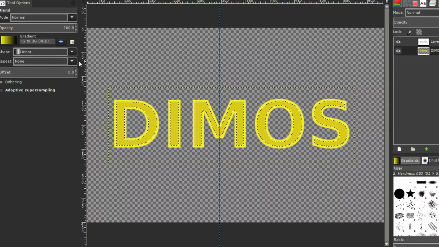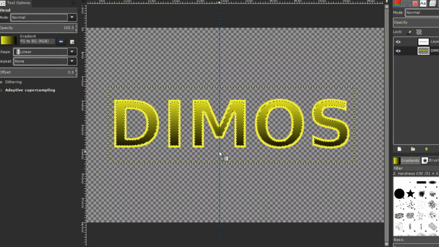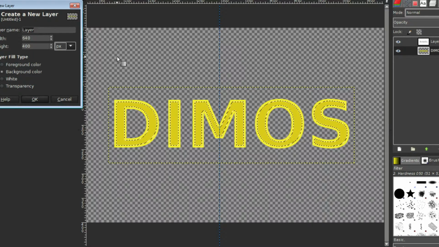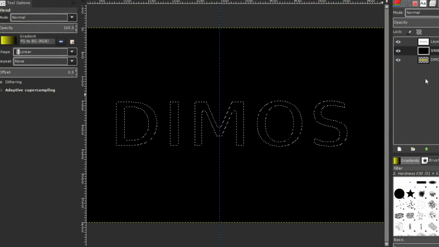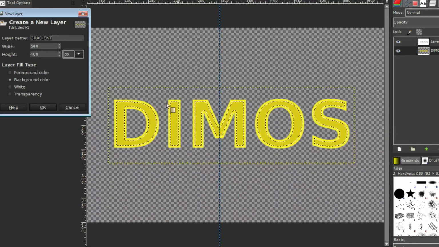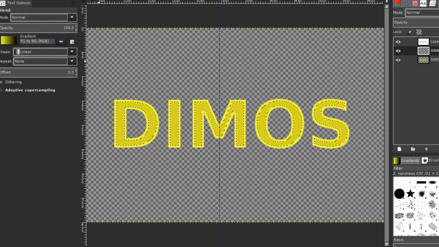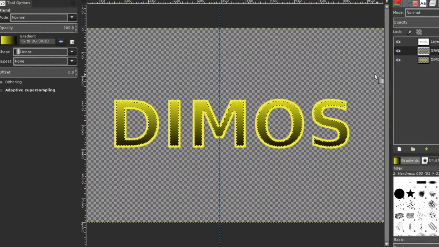then take your gradient tool. Be sure to have the gradient set to this brush. Draw a line across the text, and as you can see we have this. Well, it would be better to make a new layer so that we can edit the gradient, and call it gradient. Just be sure that it is transparent like this, and now we can drag a line again and have our gradient.